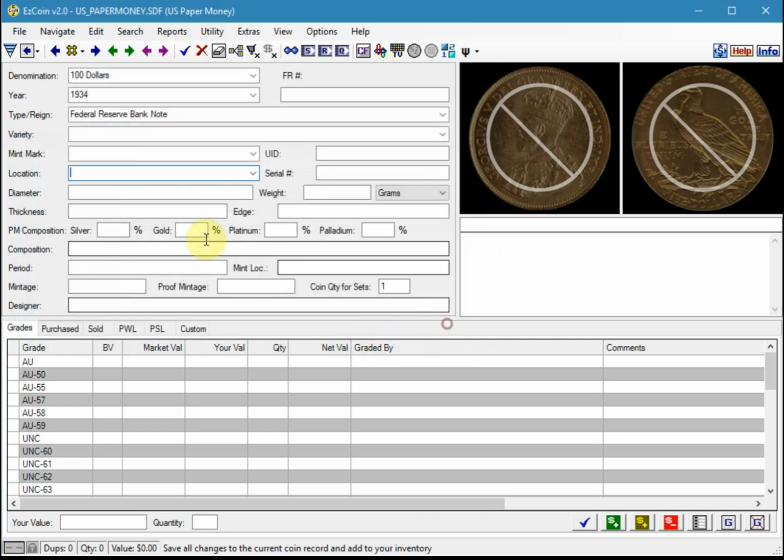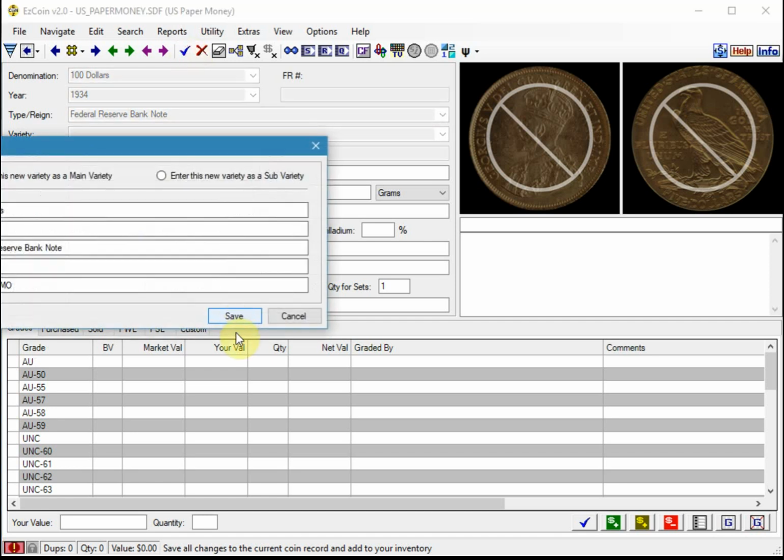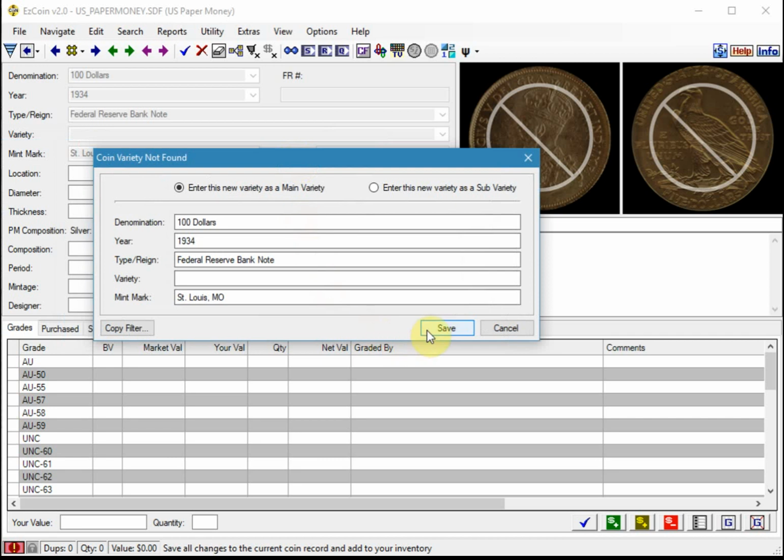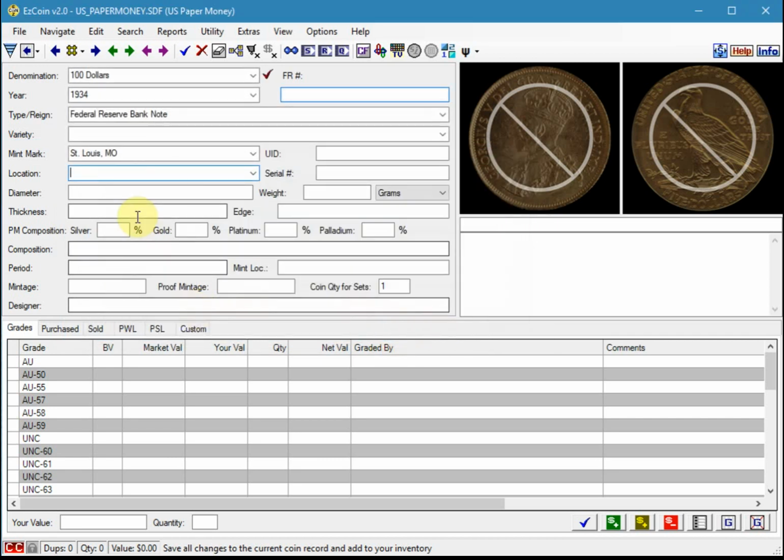And actually there's one other thing that I want to do. In the mint mark, it's actually the city of issue, and in this case it's St. Louis, Missouri. So I'm going to type that in, and now we can add that entry and save it. So we've now added that particular banknote.